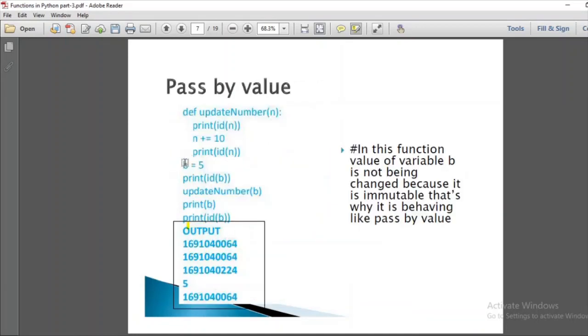Next comes pass by value. In this we are doing the same thing. Instead of list we have taken integer. Integer we know is an immutable object. So when I print the ID, it is this. Again then I call the function and after calling the function id is printed. Again it is showing me the same id, but as soon as I change that object, that is integer, and then I print the id, the id of that integer is changed. Why is it changed? Because it is immutable and you cannot change the integer.